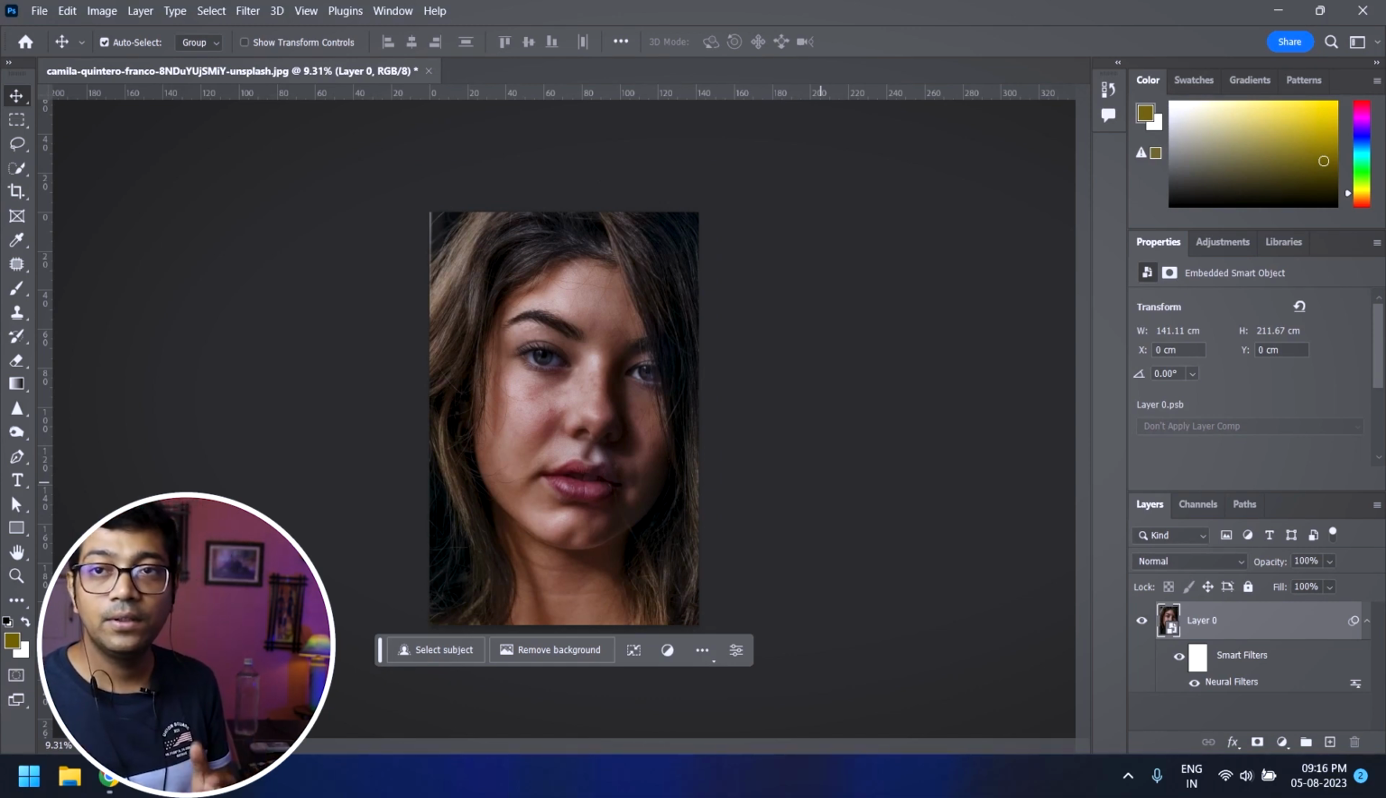So for the recap, first we have to use the high pass filter. If you have the subscription of Adobe Photoshop or Adobe subscription, then go to neural filter and do your work correctly. And that's all.